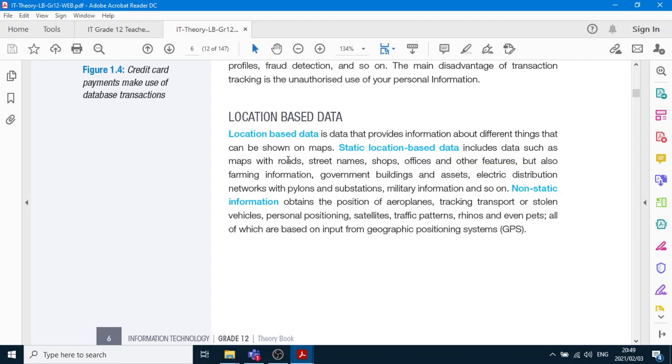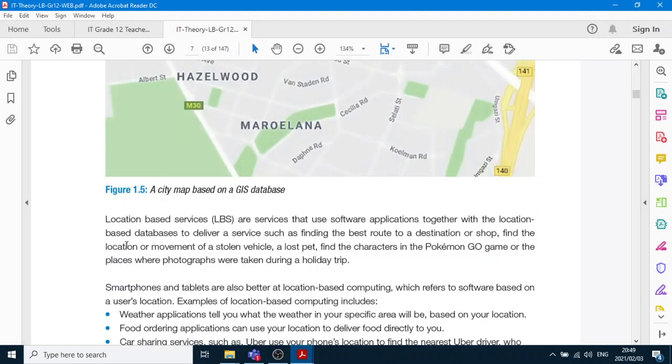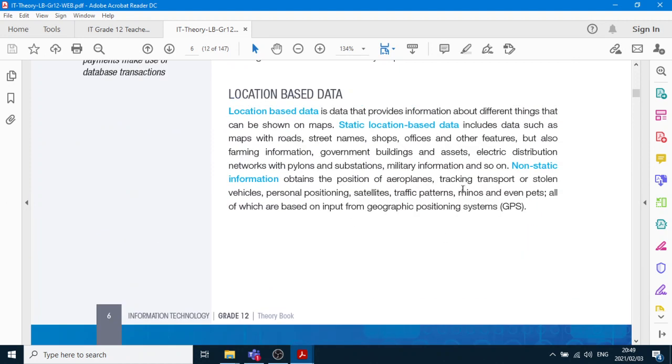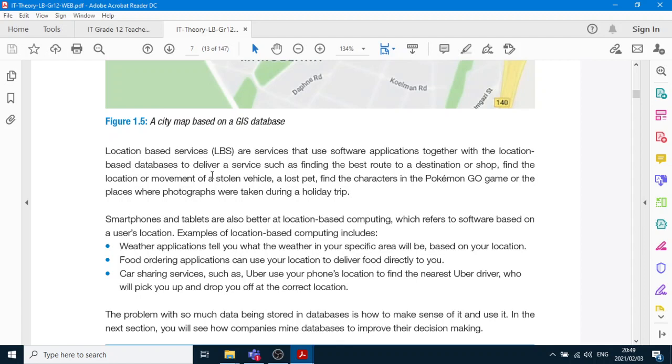So location-based data is basically data about things that are shown on maps. When you open Street View, you'll be able to see the static location-based data. And then the non-static data is the one where you have the vehicle trackers and the animal tracking, so on. Stolen vehicles, satellites, use non-static location-based data. Right, so we have location-based services that use software applications together with location-based databases to deliver service. And you might remember Pokemon Go. It's an example.